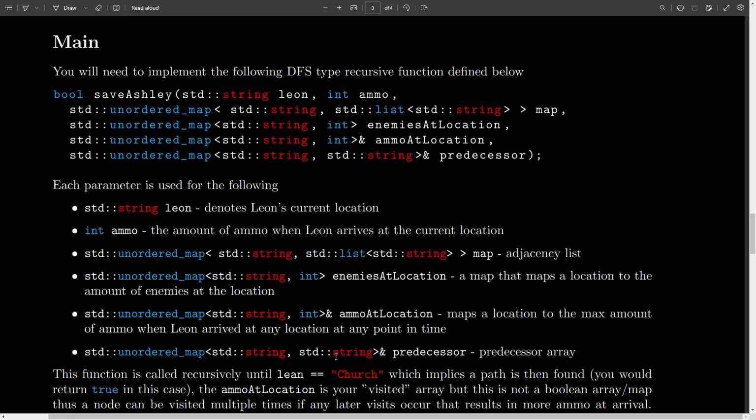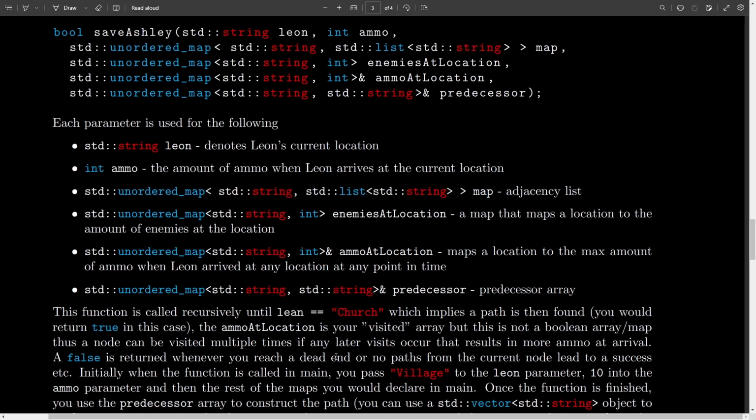Otherwise, if it's not the church, then you have to run that DFS traversal. You have to make sure that when you arrive at this node, the amount of ammo you have is more than the amount of ammo you had the last time you were at the location, using this ammo location map. And of course, you call this save Ashley function on every possible neighbor. If one of those neighbors returns true, that means a path was found, so return true, relaying all the way back to the beginning. If calling this DFS function on a neighbor returns false, then you have to try the other neighbor and continue.